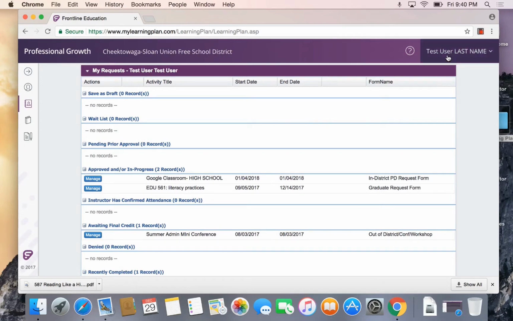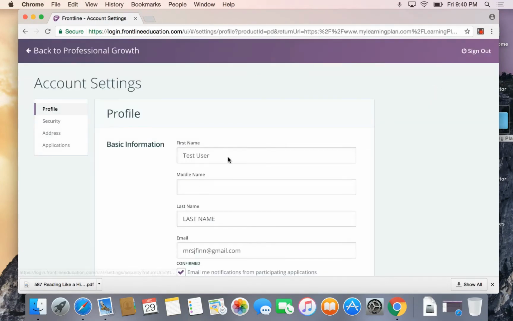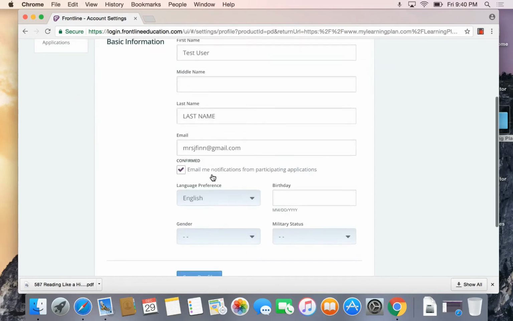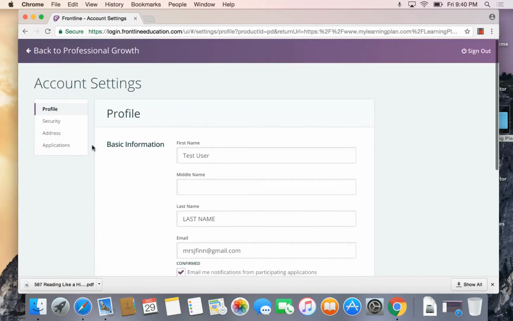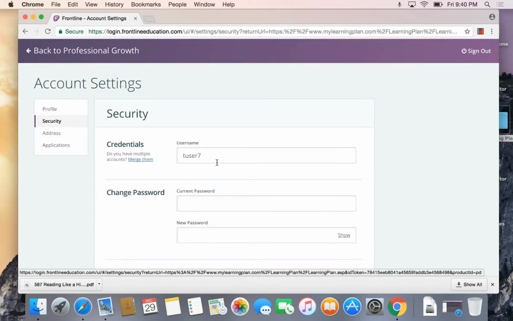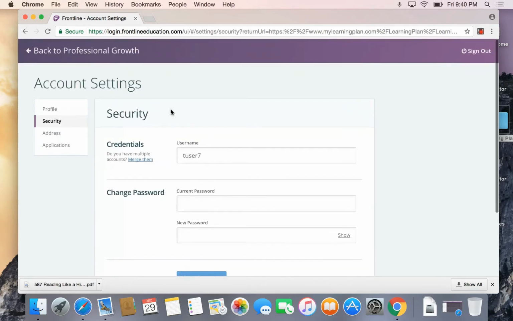First thing I want you to do is to click over here by your name and go to account settings. Please check the information in your profile to make sure it's accurate. Change anything that's needed and then hit save profile. I also want to show you under security is the place where you can change your username and password if you ever need to do that, and then just hit save security.